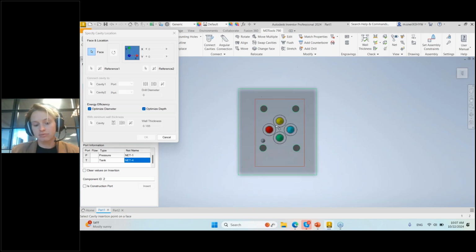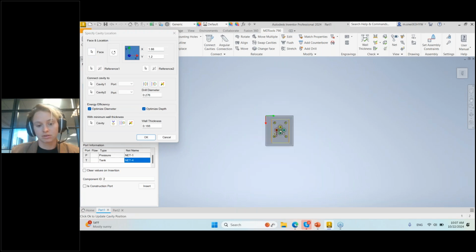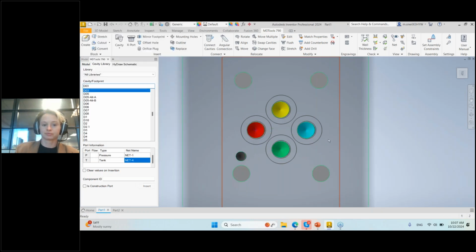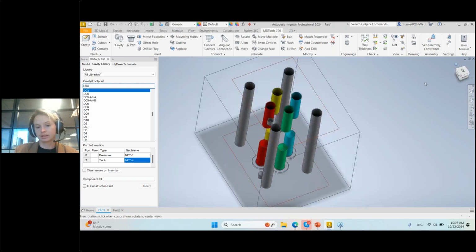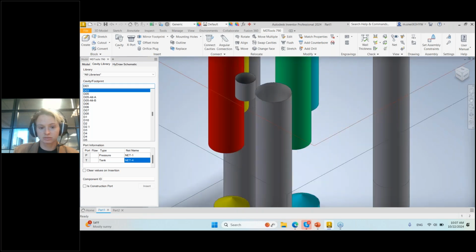I'm just going to do the top face. Insert it here. And I'm just going to do my best to line these bolt holes up with the other bolt holes. That looks pretty close, and I'm going to end up angling these cavities anyways. All right, let's see how that looks. Looks good to me. Looks good.